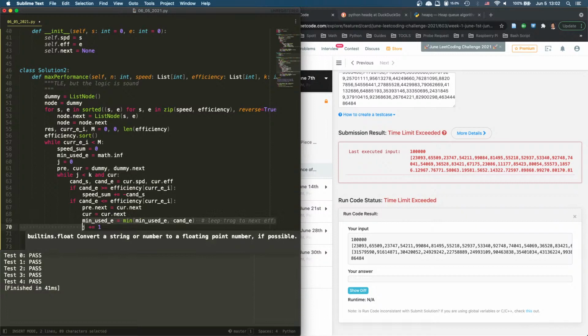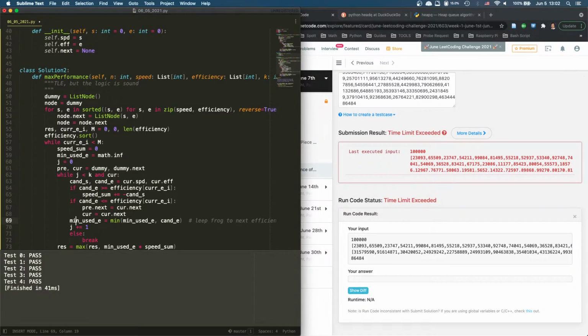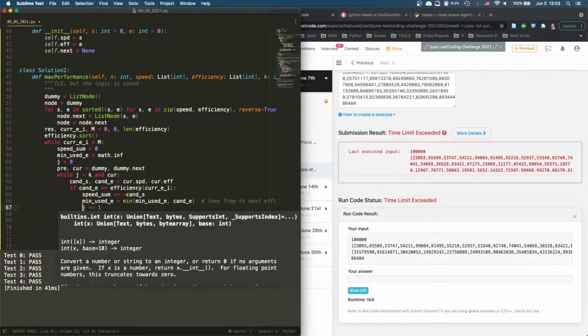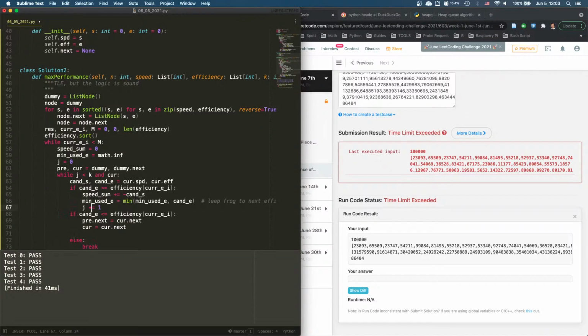Then we say minimum used E equals, leapfrog. So leapfrog needs to happen. These two shall happen higher up. They shall happen here. So candidate E is larger, right? Then we need to record the minimum used E and we increment j, because we used j. If not, then we just remove it.